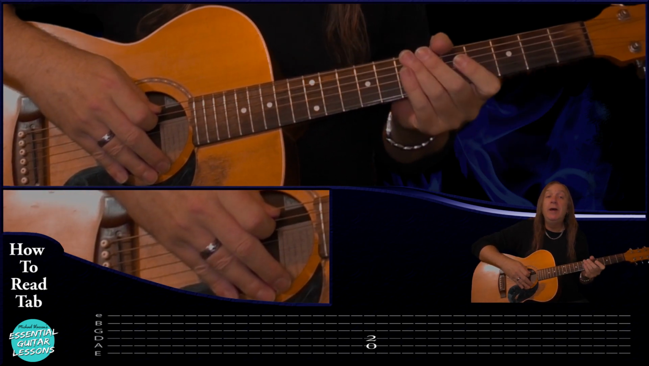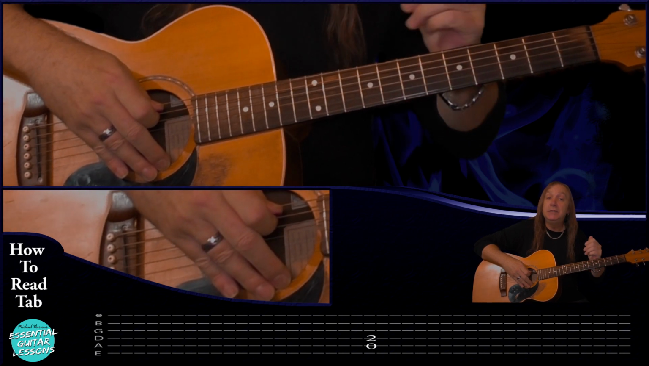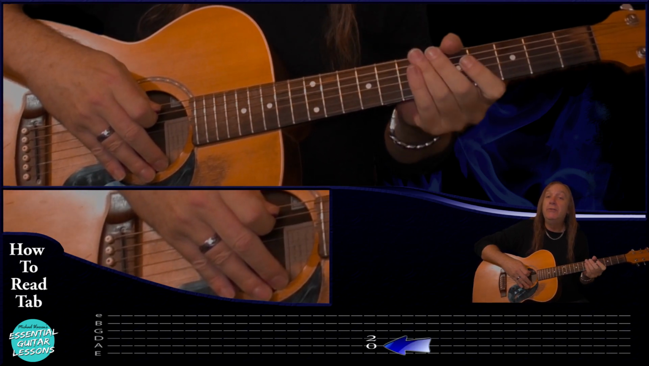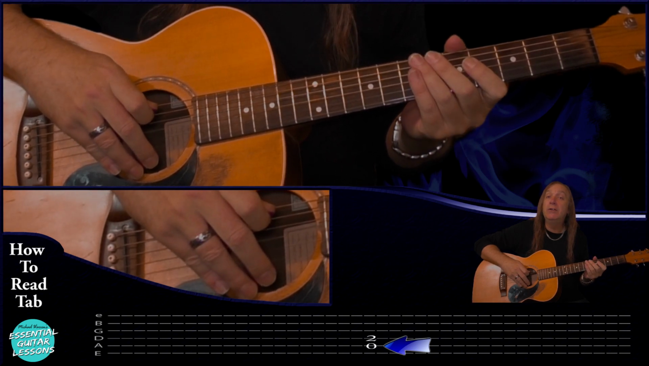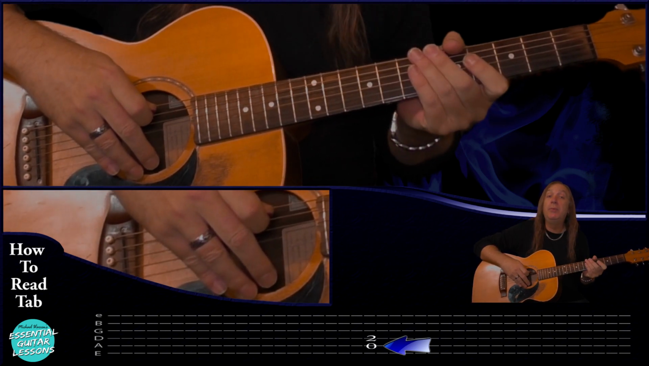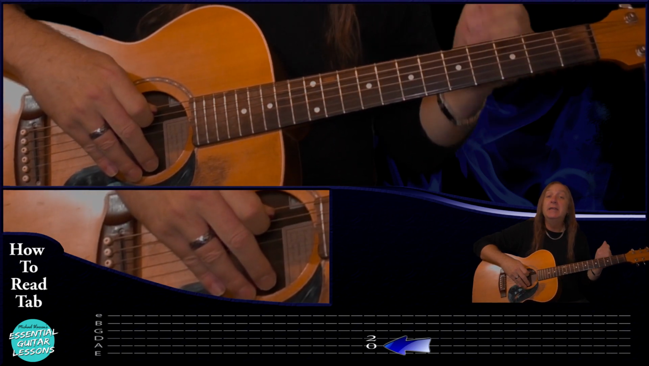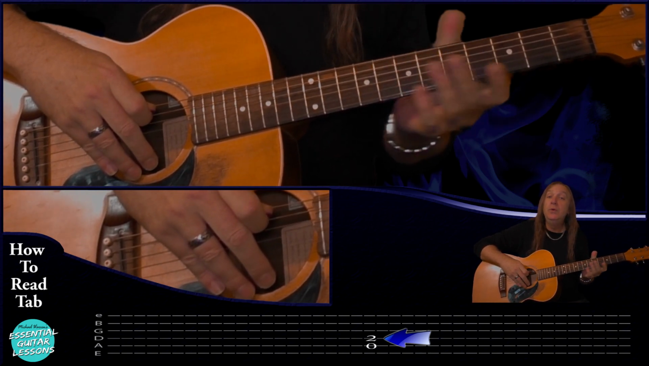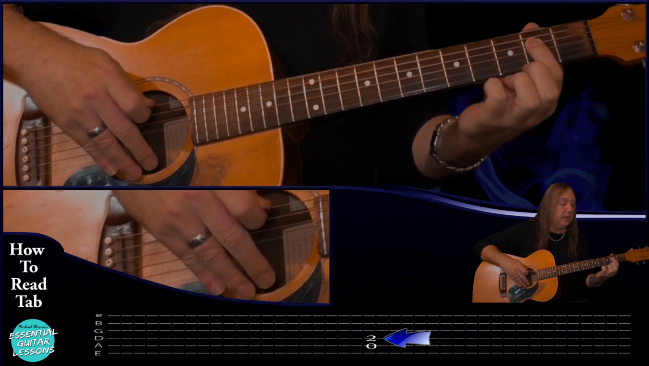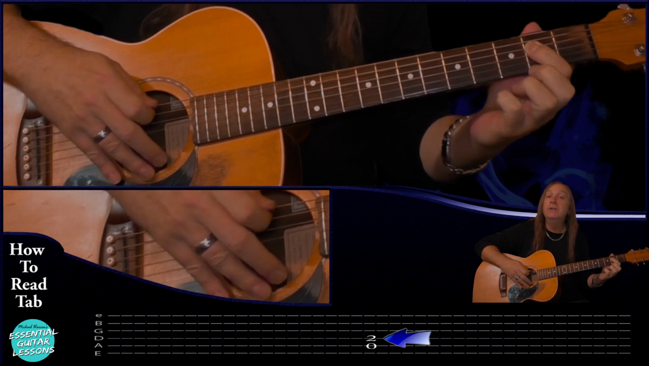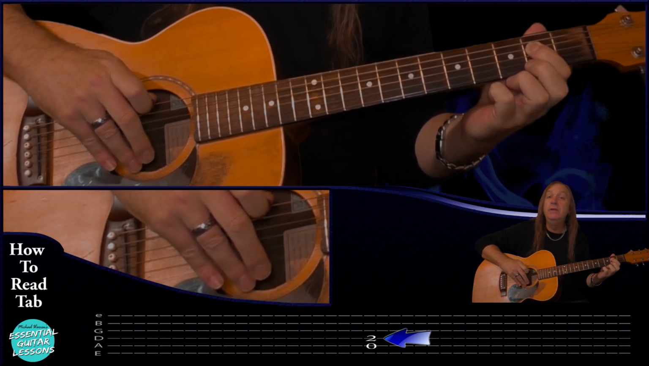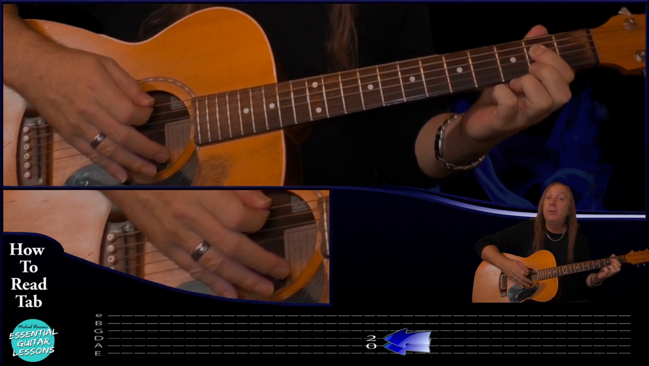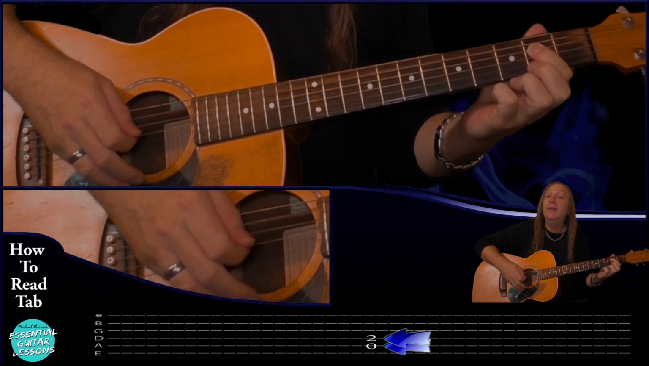Let's have a look at another one. This time we can see there's a 0 on the 2nd line from the bottom, so that means we're playing the open A string, 2nd string from the top on our guitar. And the next one says number 2, and that's on the D string. So we're going to put our finger on the 2nd fret on the 2 there. But we're also going to play the open A string. So now we're playing those 2 together again.